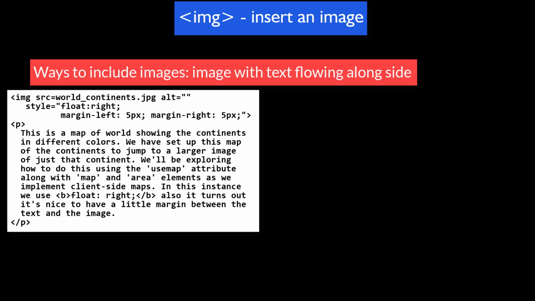Here's an example. Image source equals worldcontinents.jpg, alt equals, there's an empty string. And here's the key, style, float right, margin left 5 pixels, margin right 5 pixels. Then a paragraph. This is a map of the world showing the continents in different colors. We have set up this map of the continents to jump to a larger image of just that continent, and we'll be exploring how to do this using the useMap attribute along with map and area elements as we implement client-side maps. In this instance, we use float right. Also, it turns out it's nice to have a little margin between the text and the image.